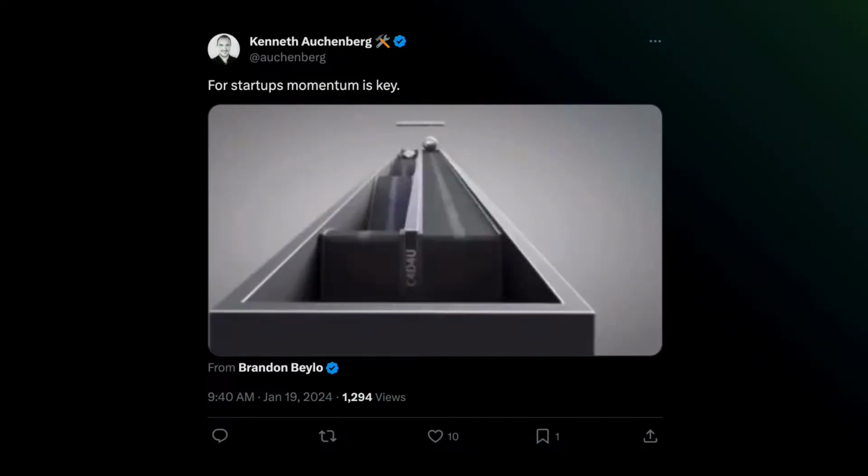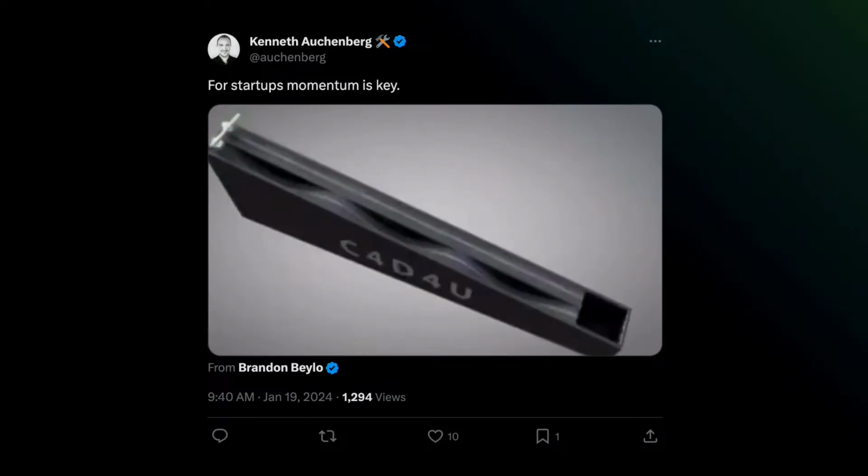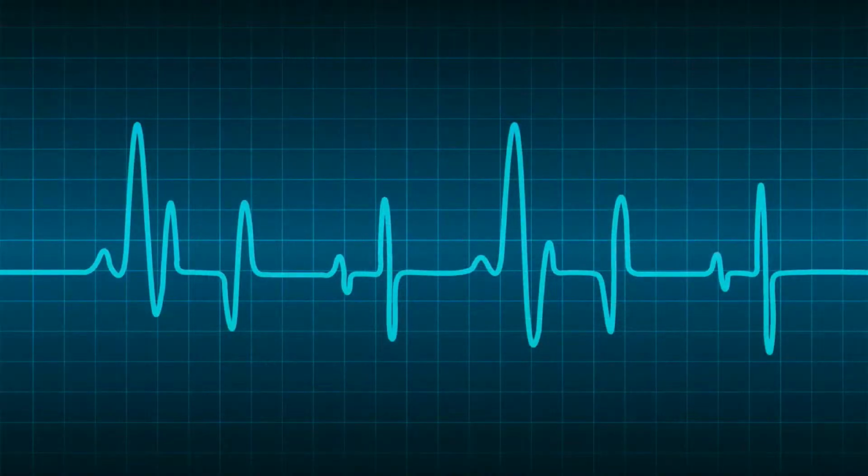I love this tweet from Kenneth. He talks about how for startups, momentum is key. And that's the beauty of building a startup, right? If you just go through a linear path, you're probably not going to get there. But with momentum, you can actually do something.